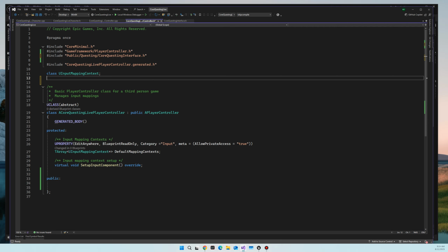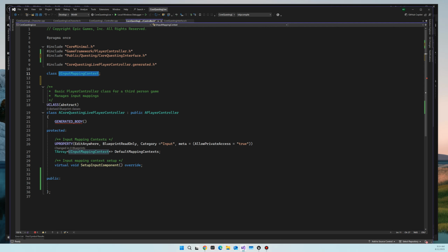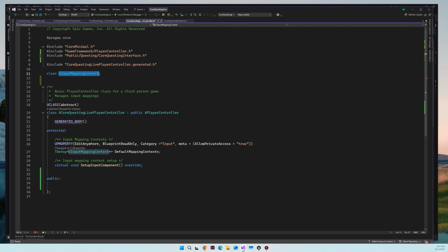Something else that I'm going to do: as you can see here, it's got this class input mapping context, and it's being used for the input mappings on this character. They're putting this into the controller versus the character. Again, you can put the context in characters or controllers, it's up to you. We're just going to continue to roll with what they've given us.